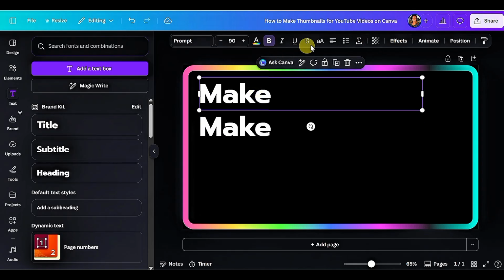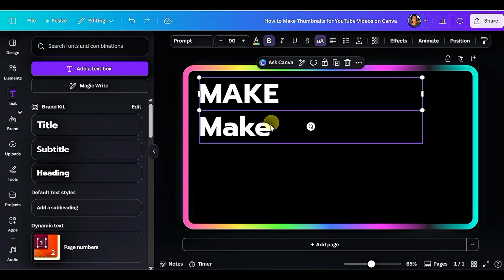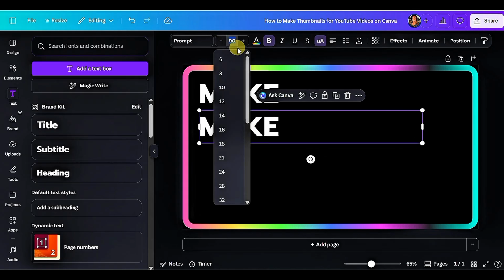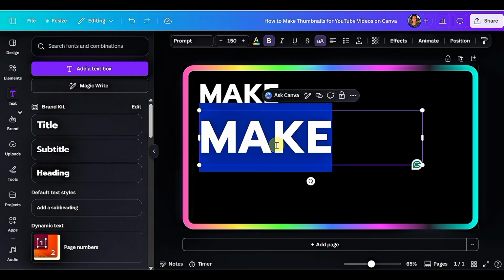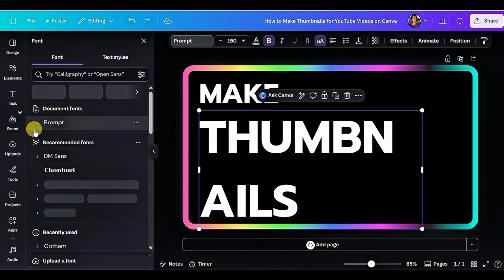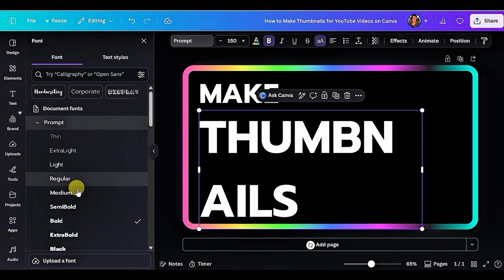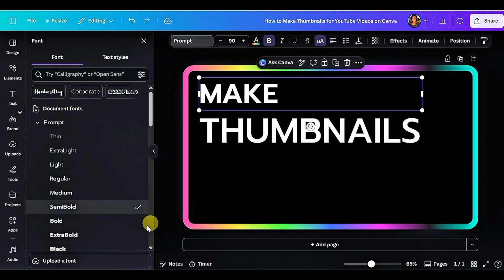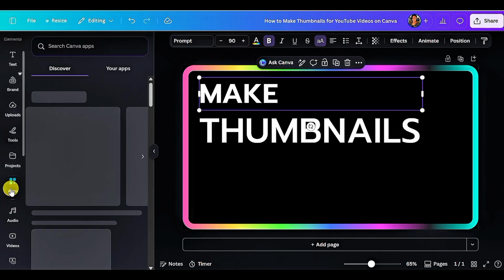I want it to be all caps, so I'm going to turn it to all caps. Come back into this same thing, but I want the size of this text box to be 150, and I will change the text. I'll click out, click back in, go into my fonts, and come down to this arrow to change my font width. I want this to be medium.